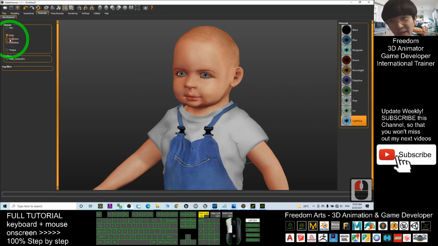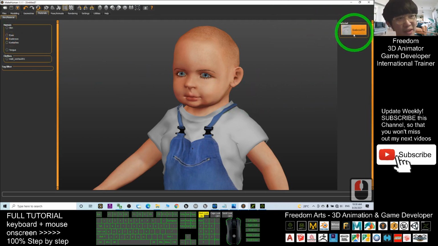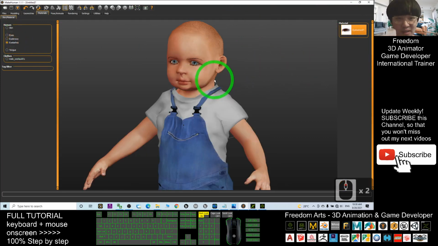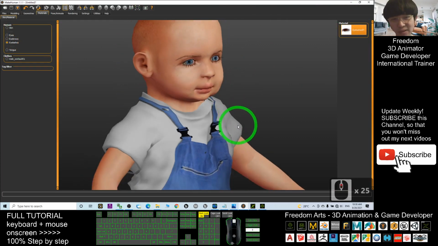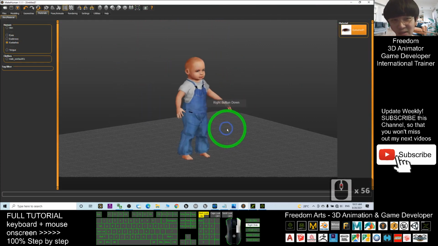Right, next is the eyebrow. The eyebrow, you only have one material. Later you still can edit it. If you want, you can just edit the texture. So now the eyes are okay already. Now we consider we already done this baby.